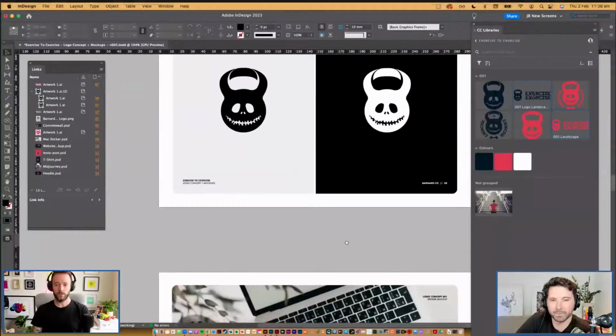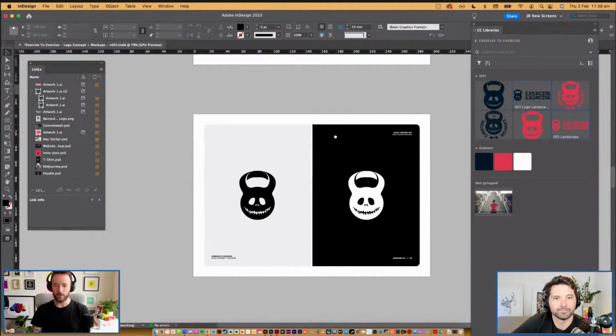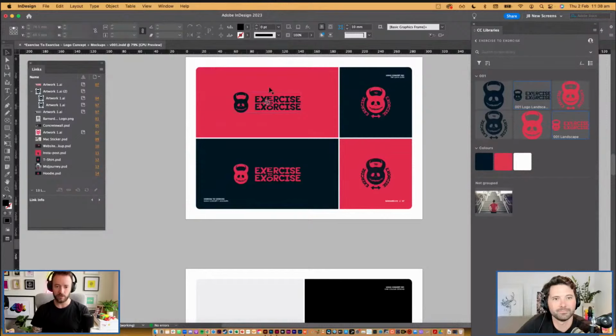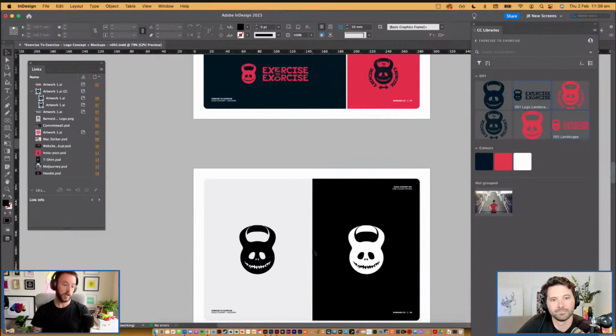Cool. So we've shown them all of the options of the logo that they'll have available. We've got a badge version, a landscape version, and our logo mark and its one color variants. Now we need to show the client how this logo is going to be used in the real world. So I've pre-prepared a mockup here.